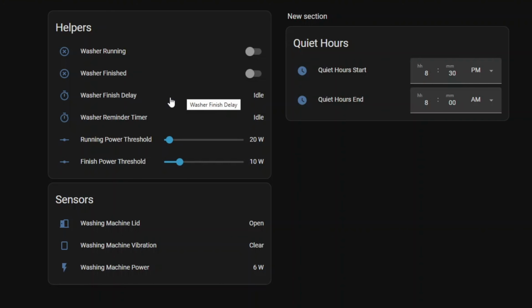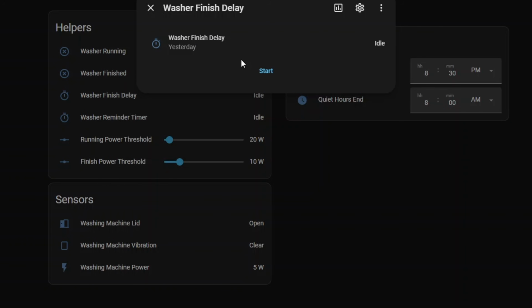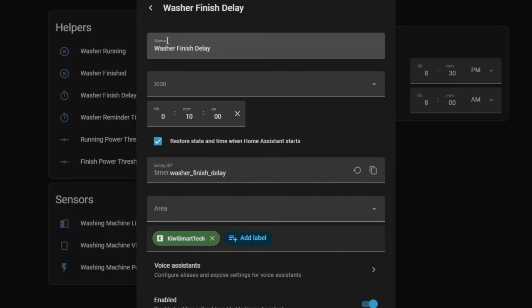This one's really important because it stops the quiet parts of the wash or the soak cycles from being treated as if the machine's actually finished. So instead of triggering immediately, the automation triggers the delay to go into a wait cycle, and then it'll check again. I've got my wash delay set to 10 minutes.